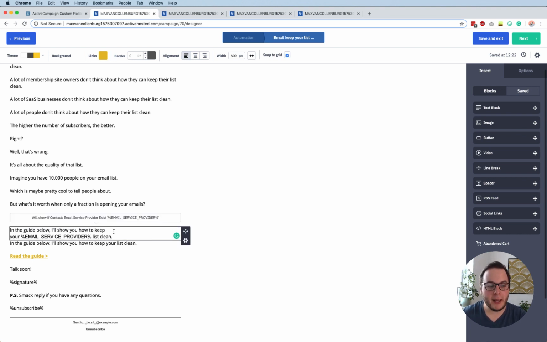So what will happen then is that if I know that you are using ActiveCampaign, the sentence will say, in the guide below, I will show you how to keep your ActiveCampaign list clean. But if you're using MailChimp, I will say something like, I will show you how to keep your MailChimp list clean. So it's just slightly more relevant.